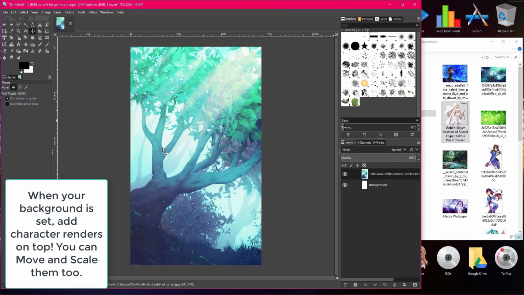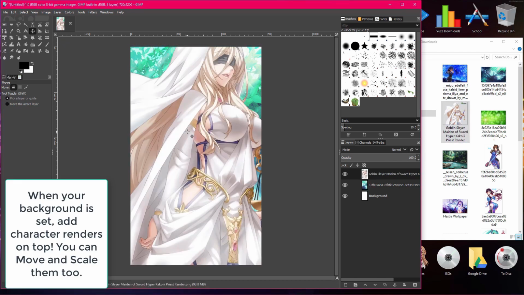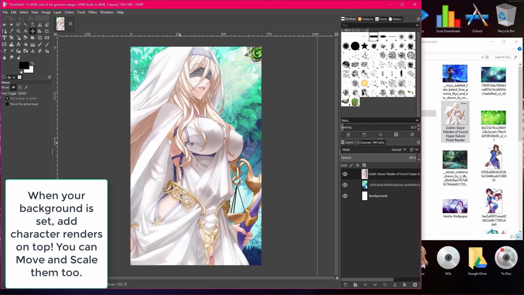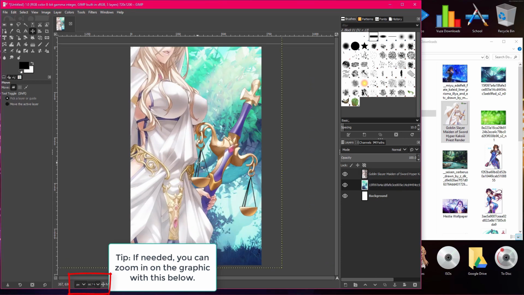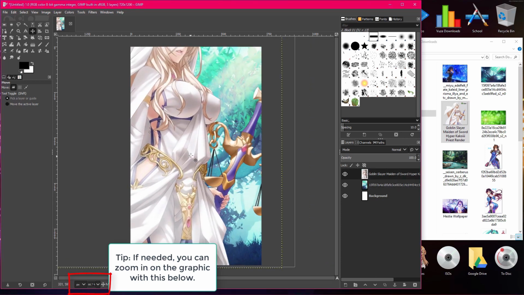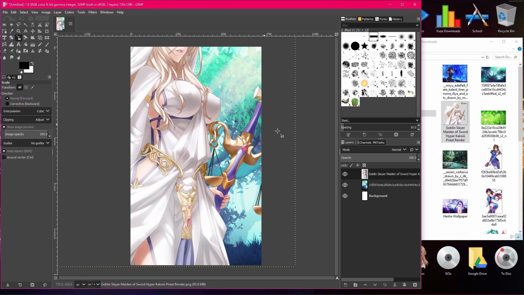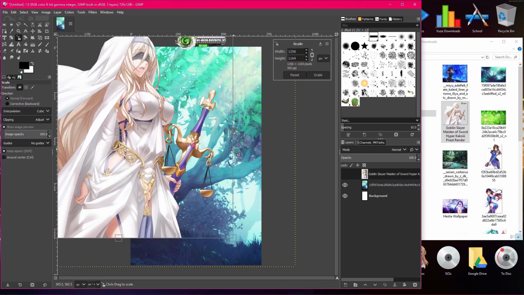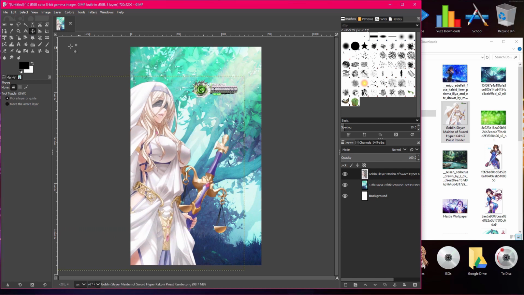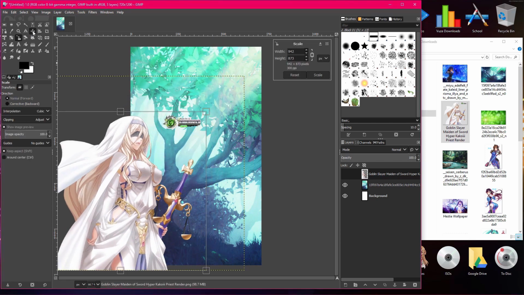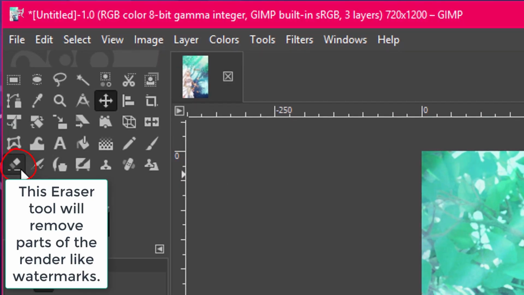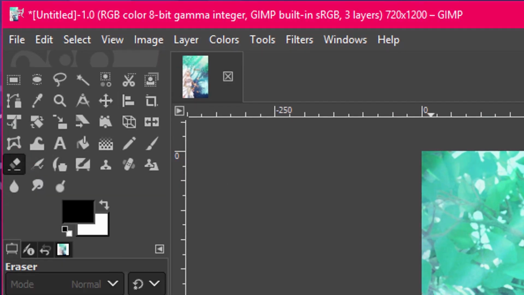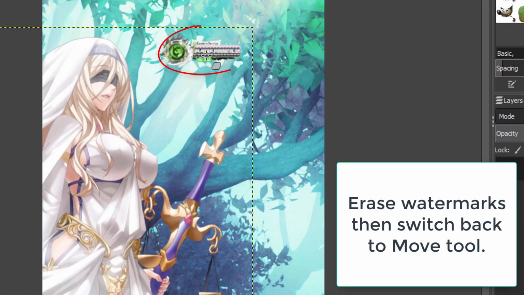Add your characters on top of the backgrounds as I do here. Many renders come with signatures and watermarks, so we'll want to erase those so our graphics look a lot more professional and clean.